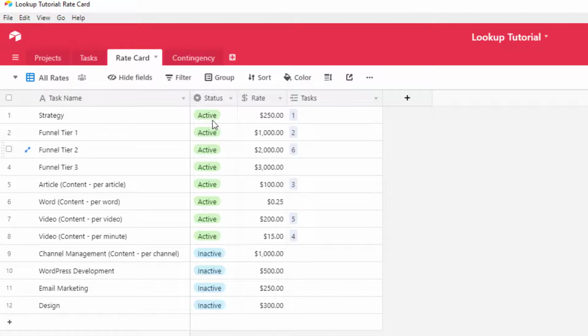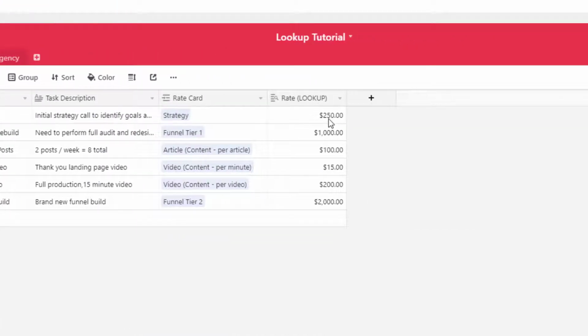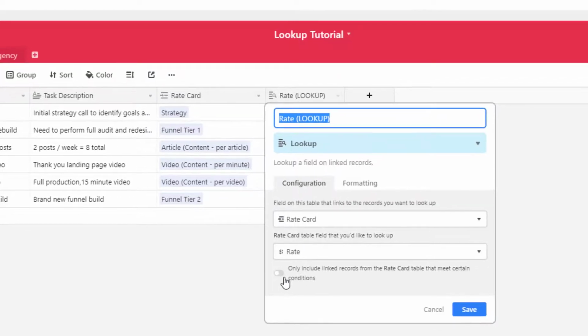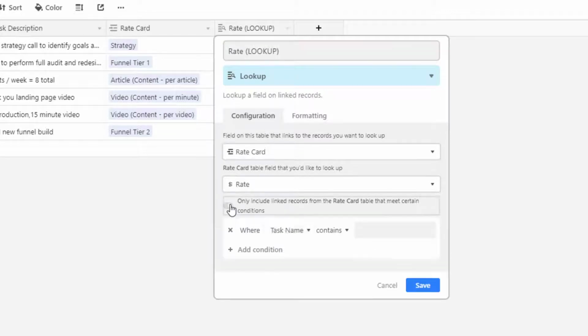So let's say you want to make sure strategy was inactive and you only want to pull active. So right now, if I go back to task, I just made that change, go back to task. So you have the 250 here that shows up. If I double click on rate lookup, there's a little checkbox here, a toggle that says only include linked records from the rate card that meets certain conditions. So let's go ahead and check that.